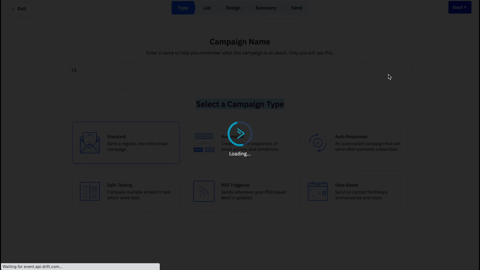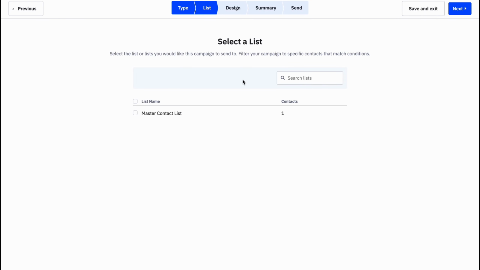Let's click on next. And on the next page, we need to select the list or lists you'd like this campaign to send to. Filter your campaign to specific contacts that match conditions. So let's use this one, master contact list. So let it be like this. You can choose something which is better for you.